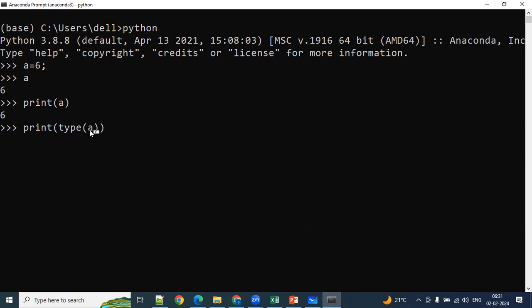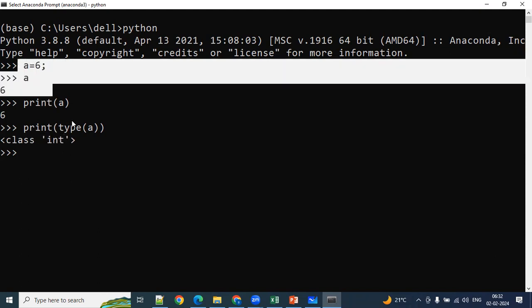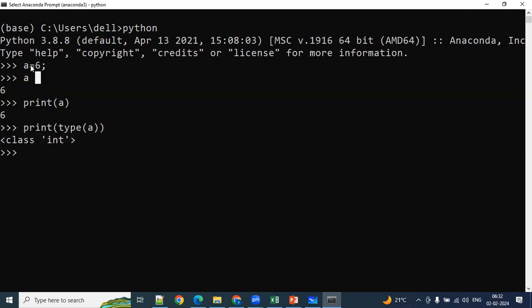What is the data type of variable a? That is what I'm trying to print here. Just try to execute this. See, class integer. That means it is an integer data type. I'm not declaring anywhere here that a is an integer, but in the backend it is considering it an integer. That is the beauty of Python.